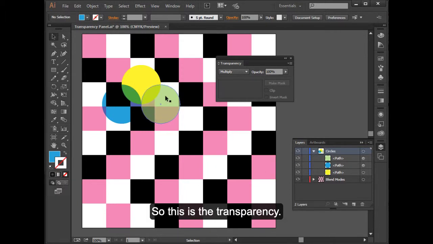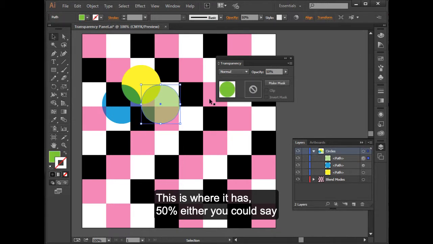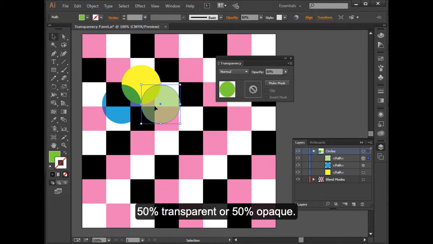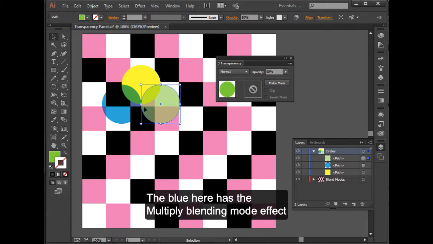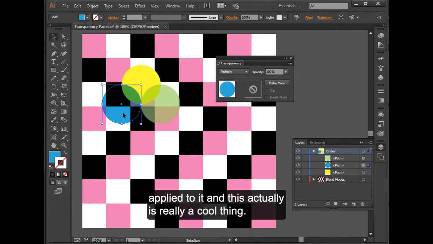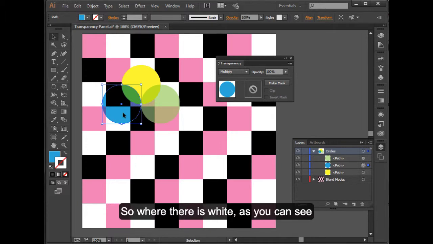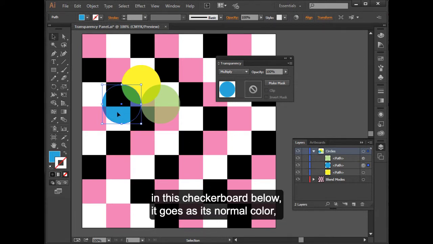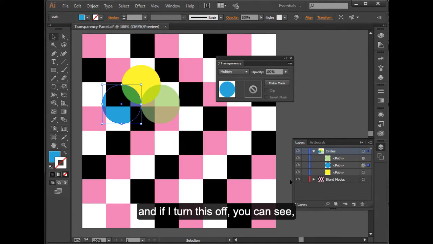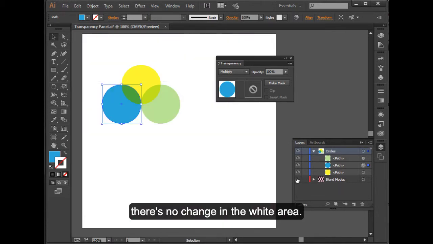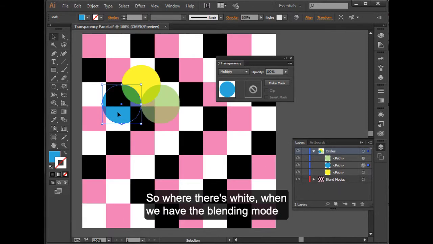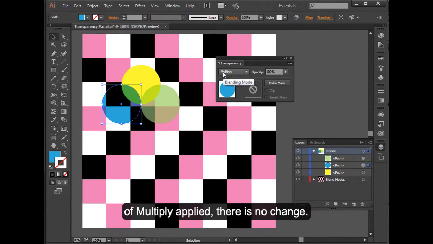So this is the transparency. This is where it has 50%, either you could say 50% transparent or 50% opaque. The blue here has the multiply blending mode effect applied to it, and this actually is really a cool thing. So where there is white, as you can see in this checkerboard below, it goes as its normal color. And if I turn this off, you can see there's no change in the white area. So where there's white, when we have the blending mode of multiply applied, there is no change.